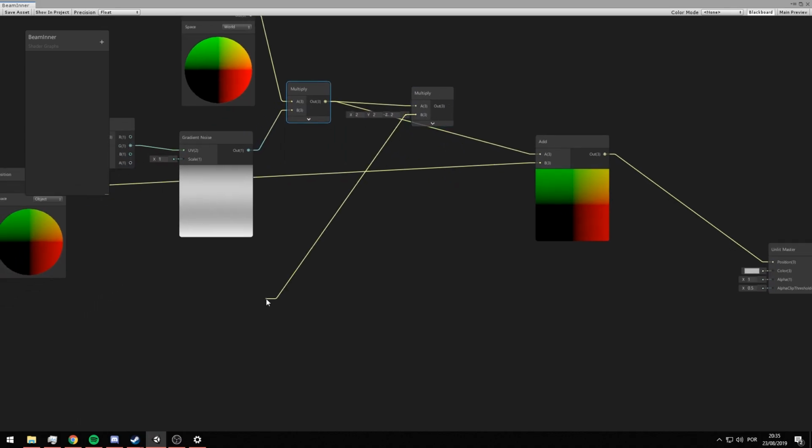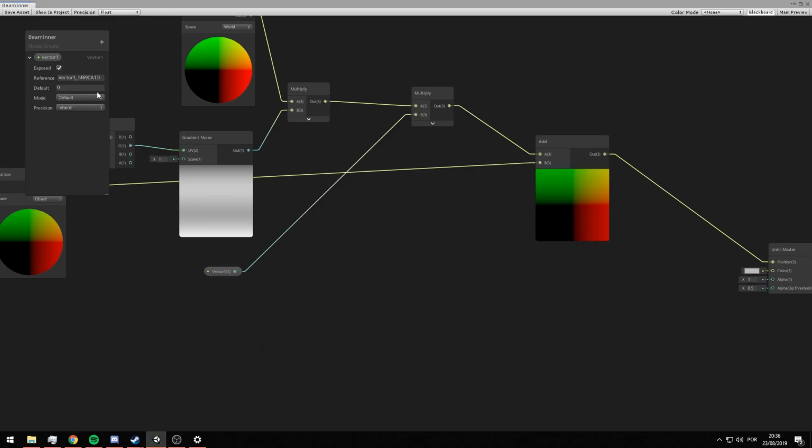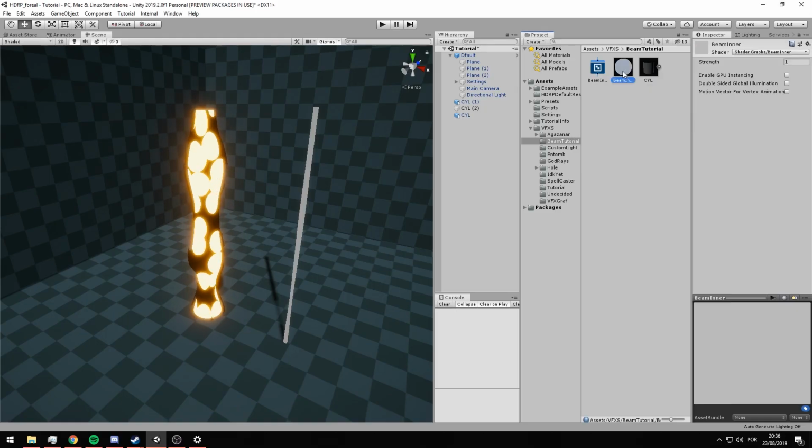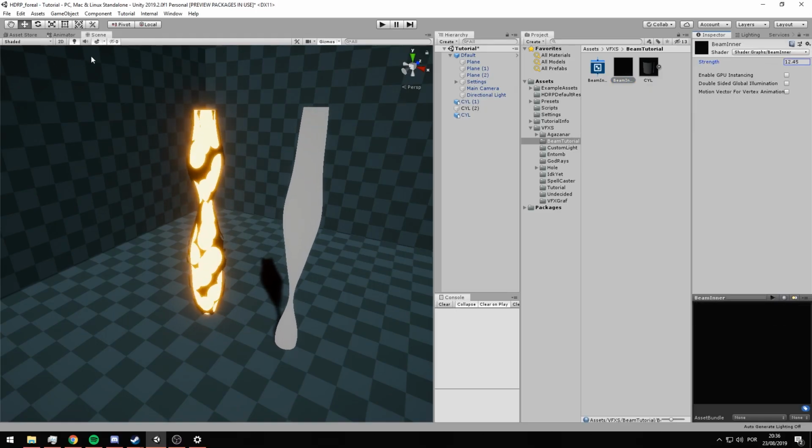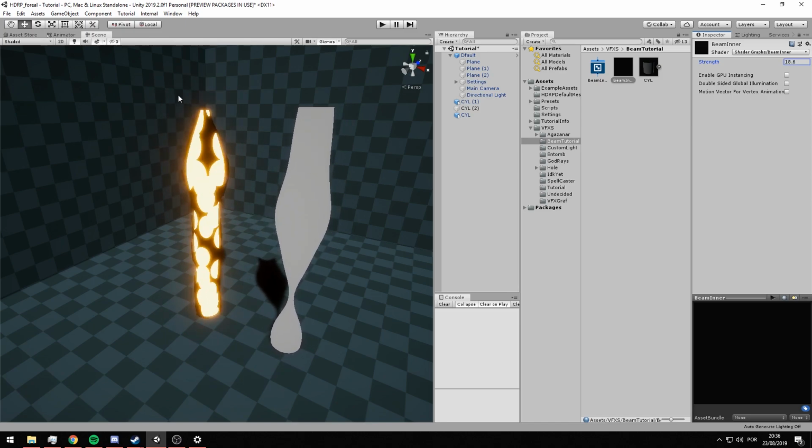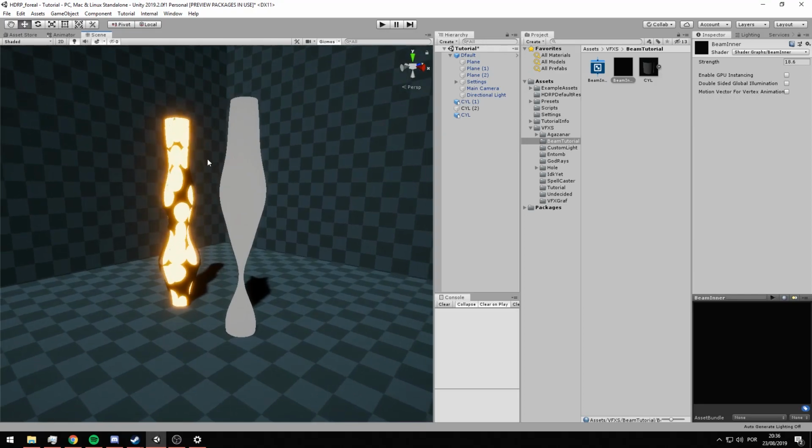We can connect anything we want here. We can just use a variable. So here, we can turn that into a property if we want to access it easier outside of the actual shader. So if we save now, you can see if I increase the strength, we can actually see the beam and its distortion. It's already starting to look more like the effect on the left.